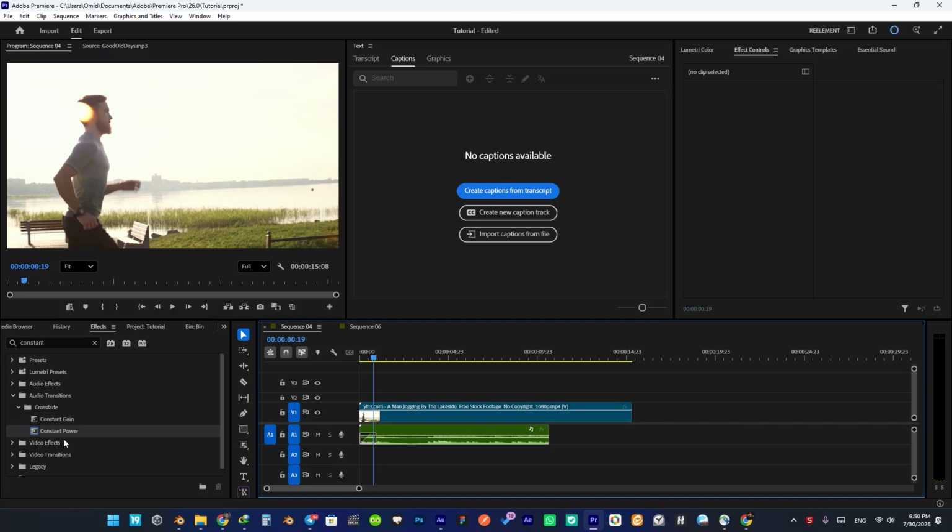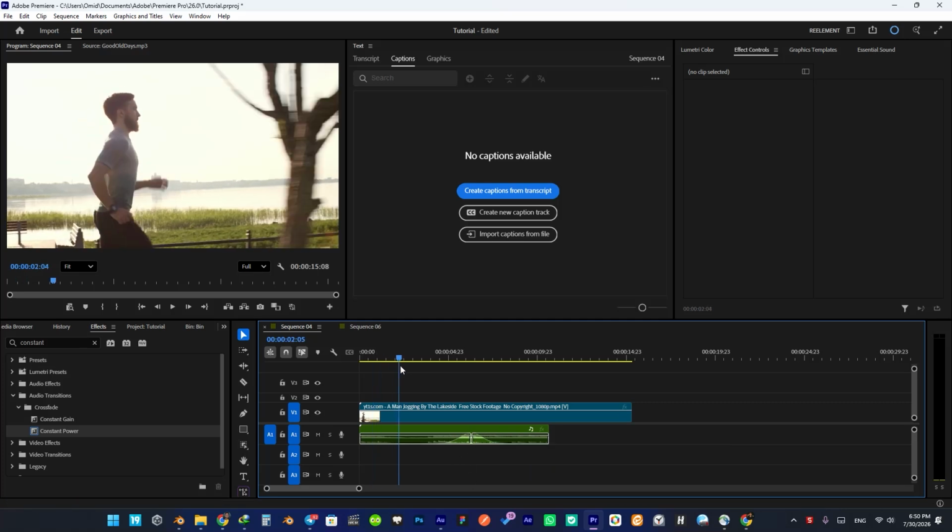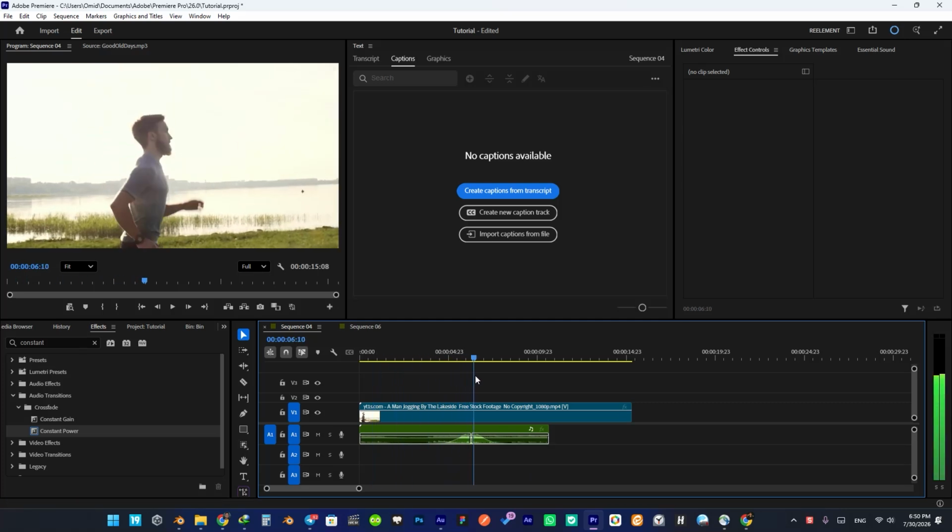Then drag another constant power effect to the end for a smooth fade out. You can make the fade longer or shorter by dragging the edge of the transition. Now your audio starts and ends smoothly.